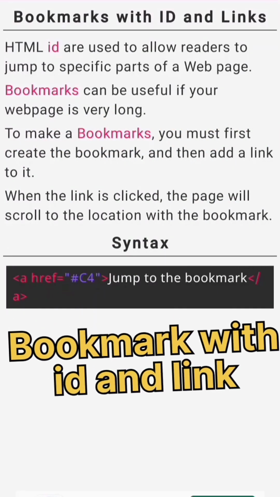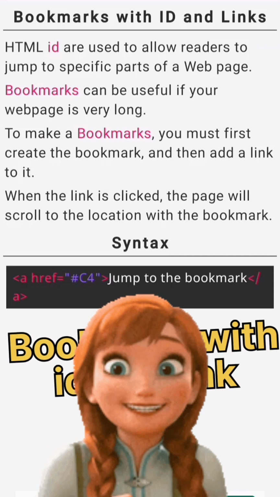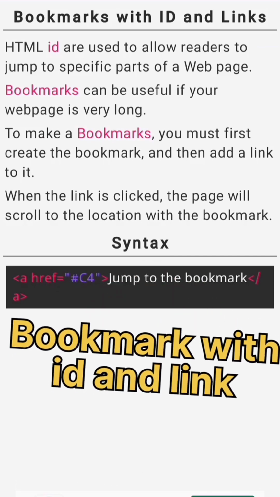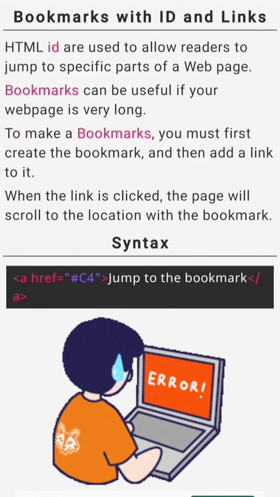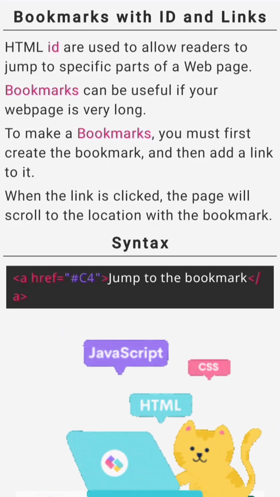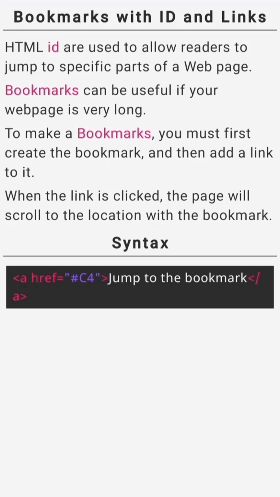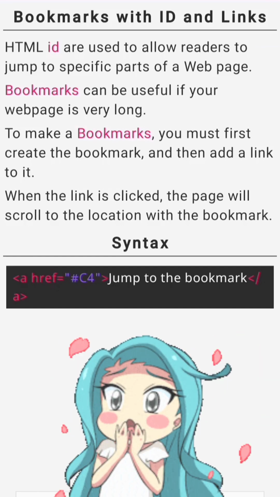Oh boy, I bet you don't know this. Do you know that HTML IDs are used to allow readers to jump to a specific part of a web page? Bookmarks can be used if your web page is very long. To make a bookmark, you must first create the bookmark and then add a link to it. When the link is clicked, the page will scroll down to the location with the bookmark.